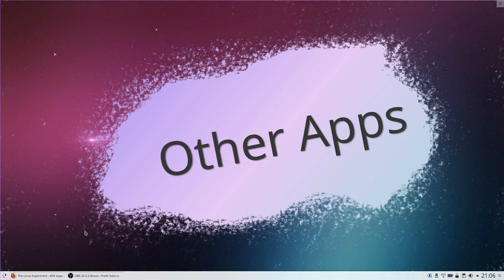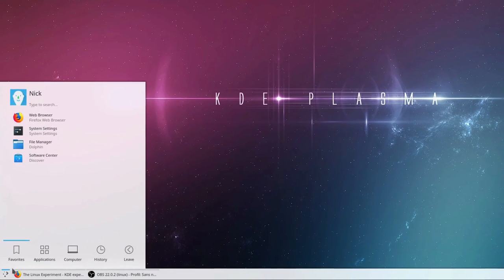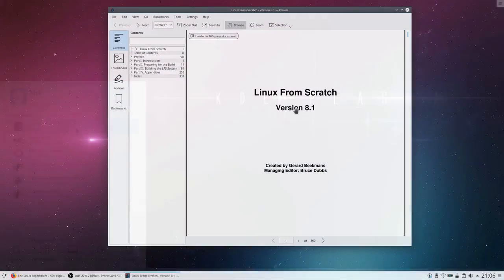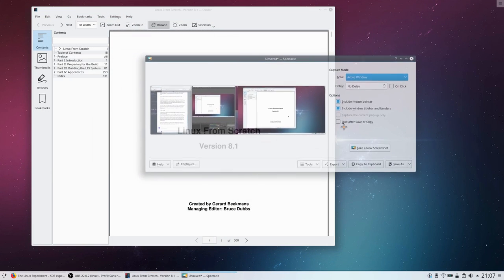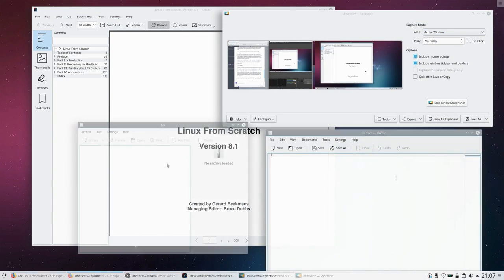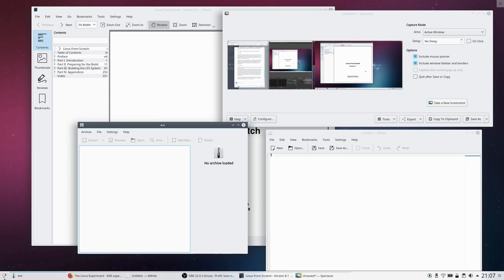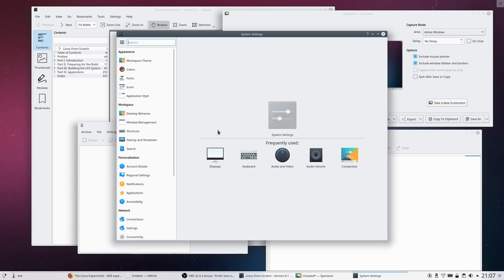Other applications. That's about it for KDE Neon's defaults. You get a PDF viewer called Okular, a screenshot tool, a simple text editor called KWrite, and an archiving tool, but that's all, apart, of course, from the System Settings app, which I'll cover in a separate video.